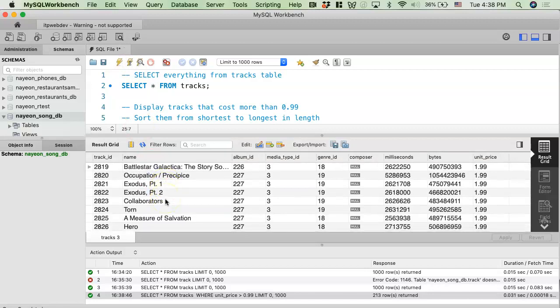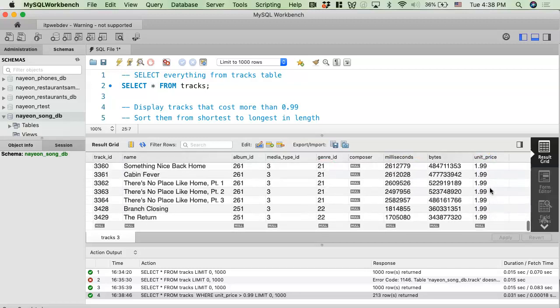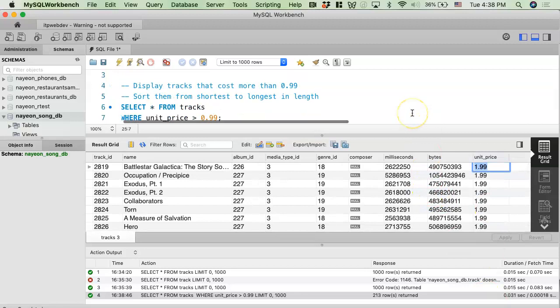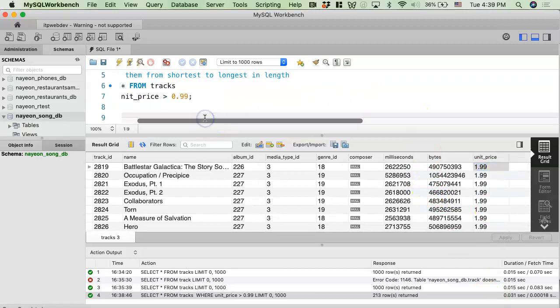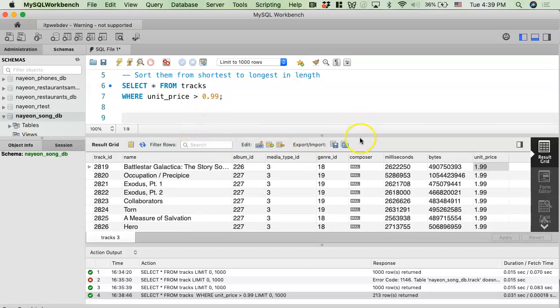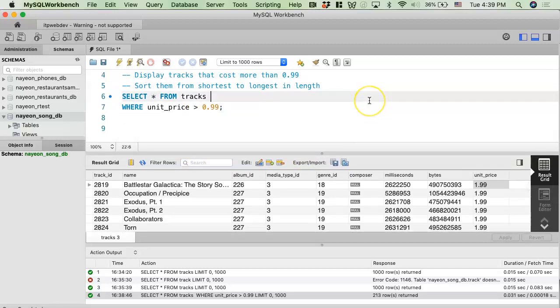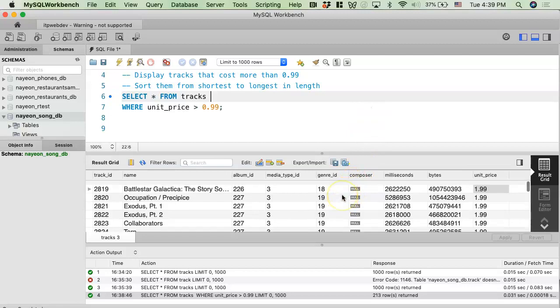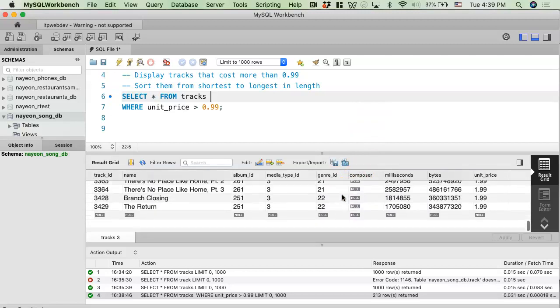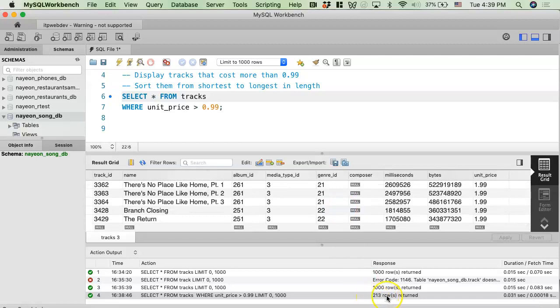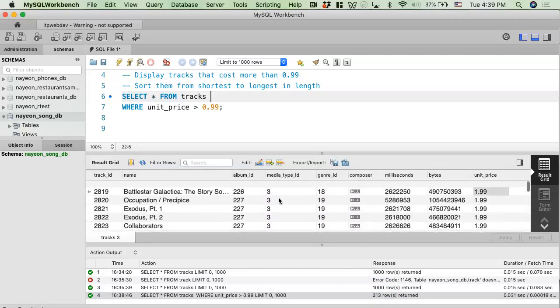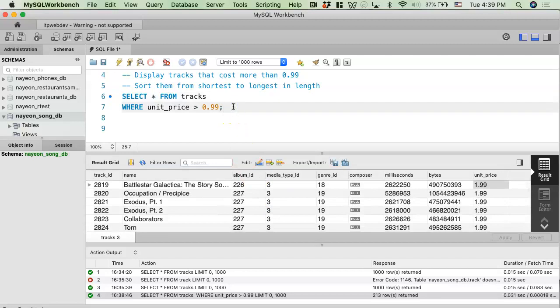There we go. Now we see different songs, Battlestar Galactica, and we see unit price 199 and above. Yeah, the first 1,000 results. This moves a lot. Hold on, let me. Oh, maybe there's only 213. Oh, actually, no, you're right. It says only 213 rows are returned. I guess there's only 213 songs that are worth more than 99 cents.